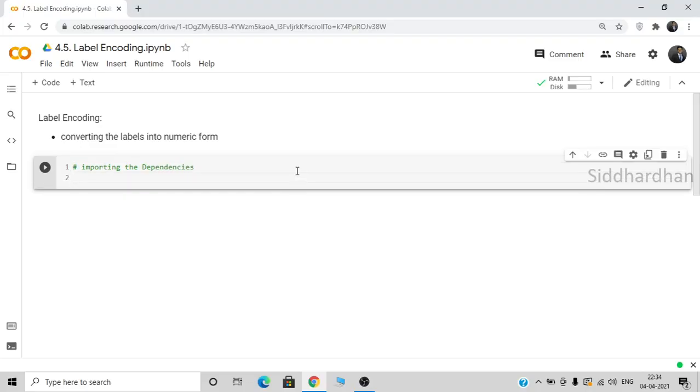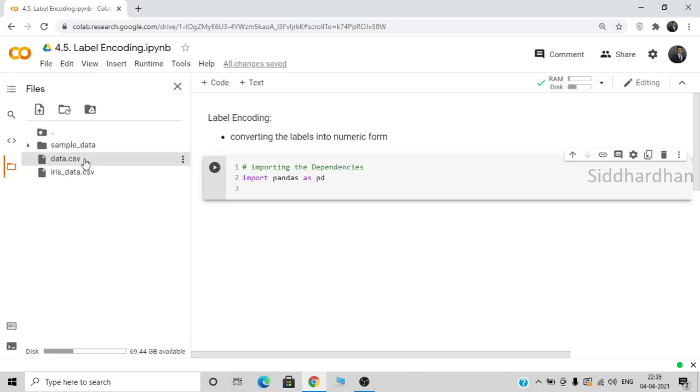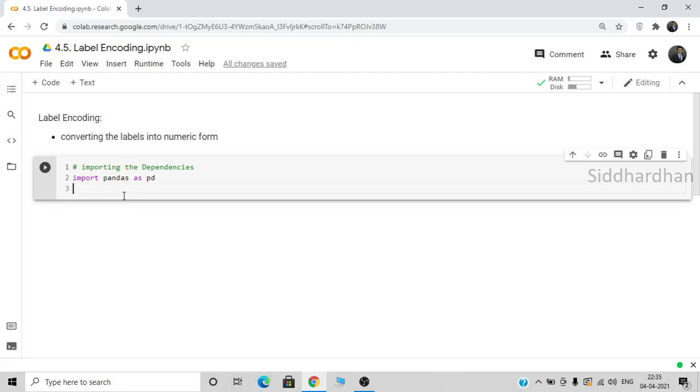So we need two libraries. First, import pandas as pd. The pandas library is very helpful to make a data frame. Data frames are nothing but structured tables. The dataset files which we have are CSV files, and CSV means comma separated values. It is easy to analyze and process when we have the data in this data frame.